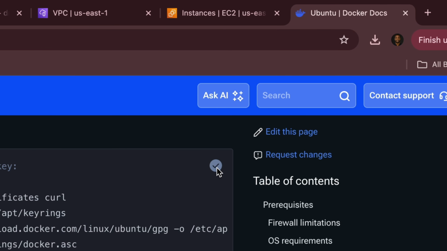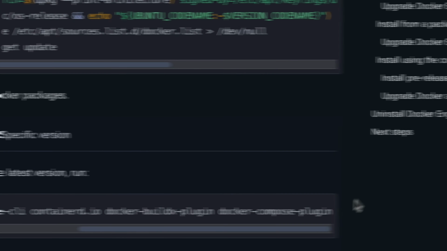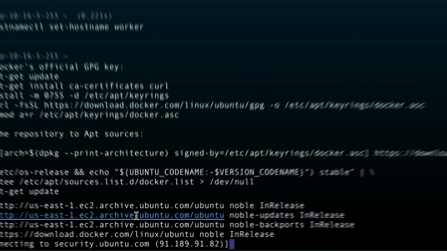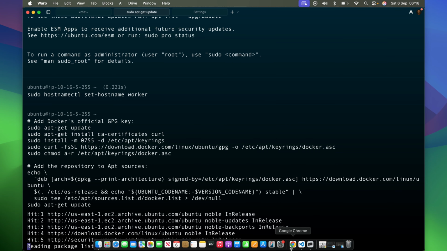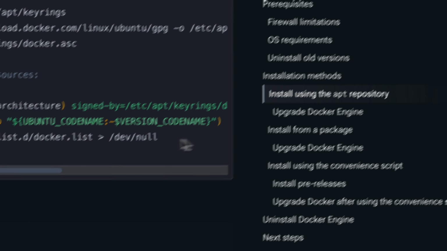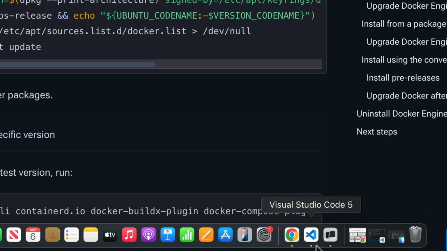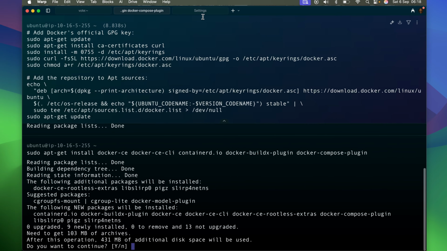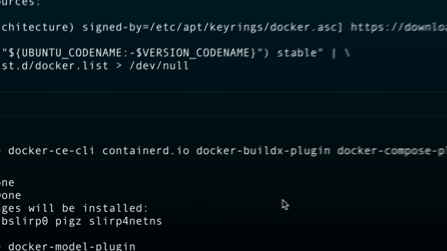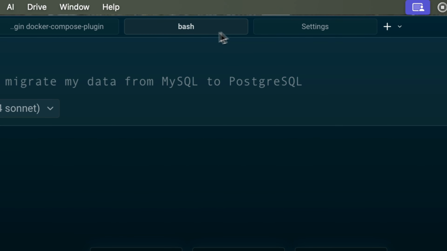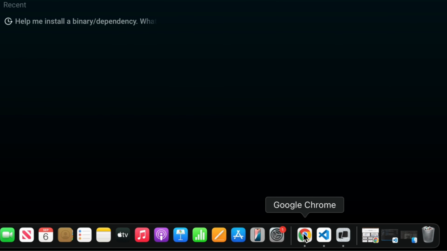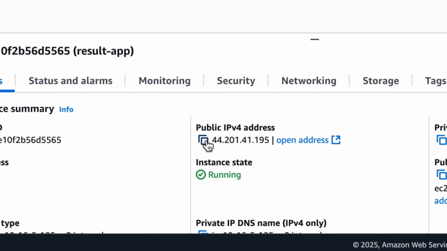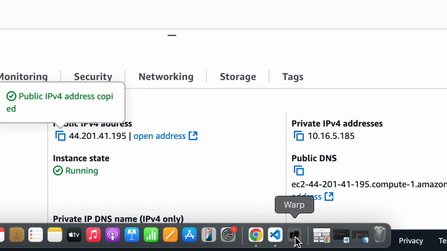Go back again, copy the Docker commands, go back here and paste it, hit enter. While this is downloading, let's go back again and copy the last command, which is this, and go back and then install that. While this is running, let's log into the last instance to configure it. So the last one is the result EC2. So grab the IP address, go back again.